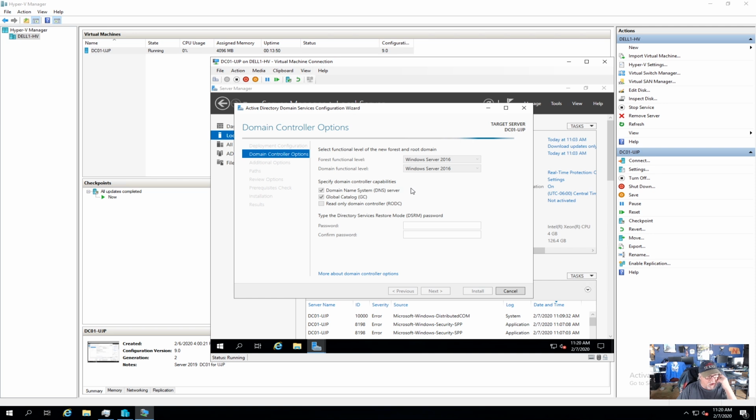And our forest functional level is going to be Windows Server 2016. Our domain functional level is going to be Windows Server 2016. It's going to install DNS, Global Catalog Server. Now I need to give it a super secret password. This is the password you'll use if you were to foobar your Active Directory and you need to restore, use the Directory Services Restore mode. Evidently my passwords are not the same here. Get them to match. Alrighty, there we go. Click on Next.